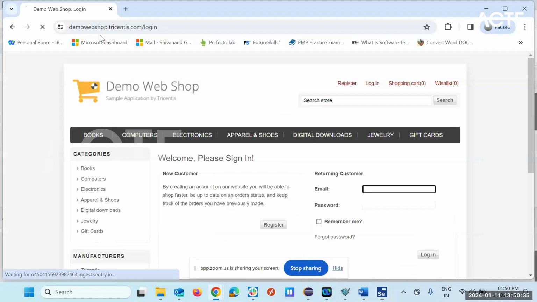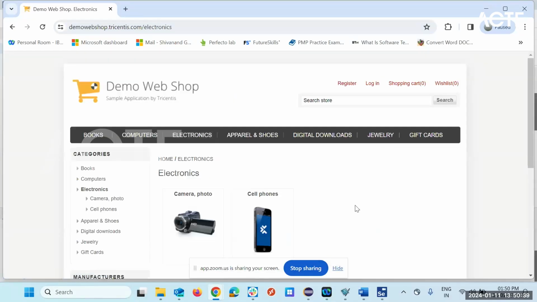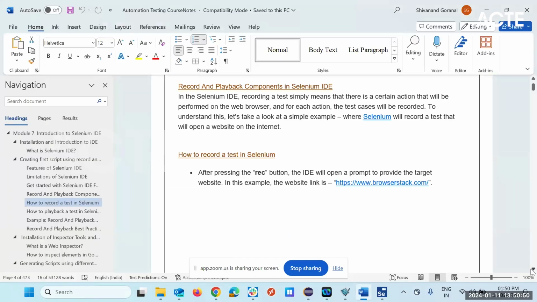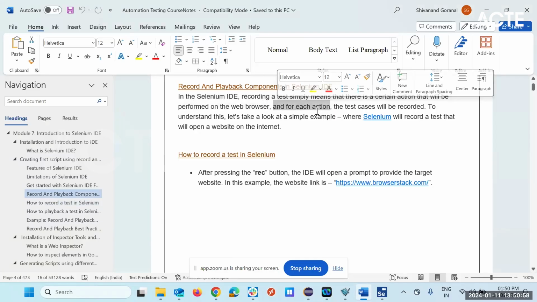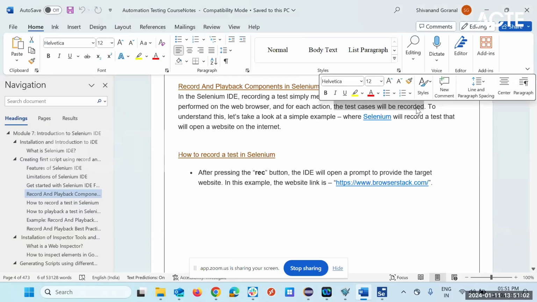How will it catch errors, if any errors are there? If errors are there, then that is the reason, right? So you have to fix it, or might be some limitations are there, right? So that is about Selenium IDE. In the Selenium IDE, test cases simply mean there is a certain option that will perform on the web browser, right? For each of the actions, whatever you have clicked, the test will be recorded, right?